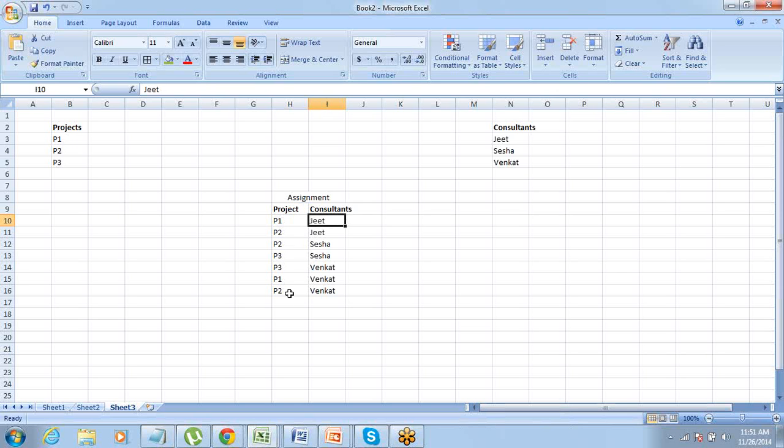P1 is connected to Jeet, P1 is also connected to Venkat. So one record from here is connected to multiple records here. At the same time Jeet, which is one record from here, is connected to P1 and P2. This is how this relationship will work. For creating this many-to-many relationship, just go ahead and create a third object, give it any name, and create two relationship fields on that junction object. One should connect it to the projects, one should connect it to the consultant.